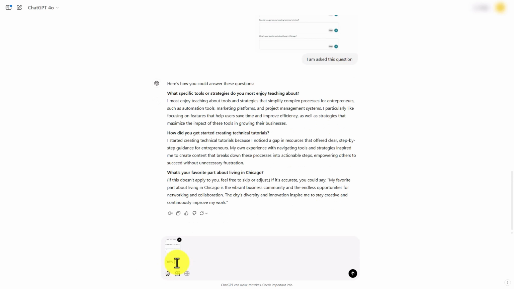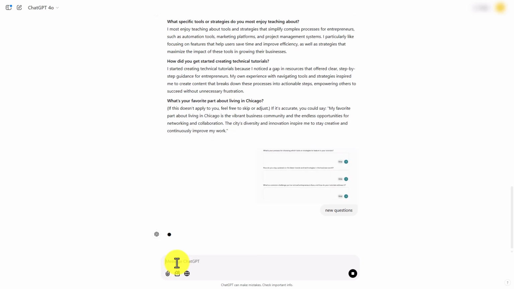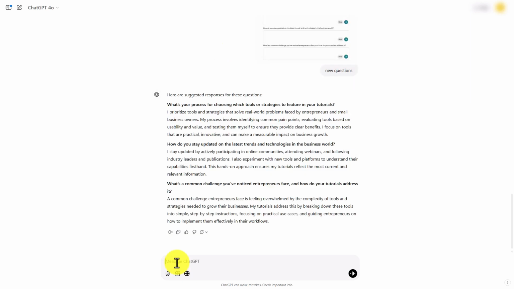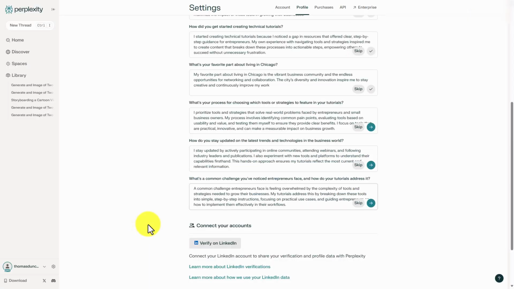We're going to let ChatGPT know we have new questions. And ChatGPT will assist us by generating answers to the questions that we are submitting through the image that we have uploaded. And we are going to complete the process. And our profile is now complete. We are now ready to begin working inside of our example.